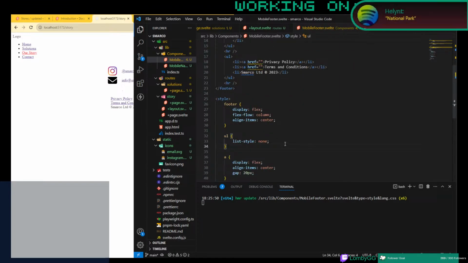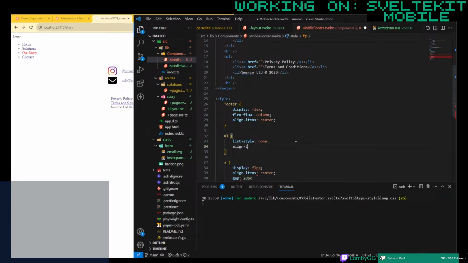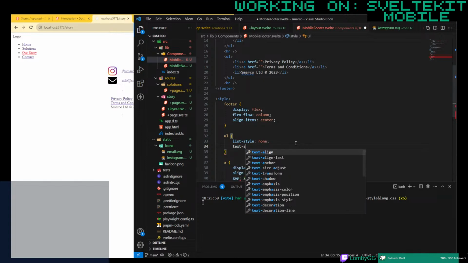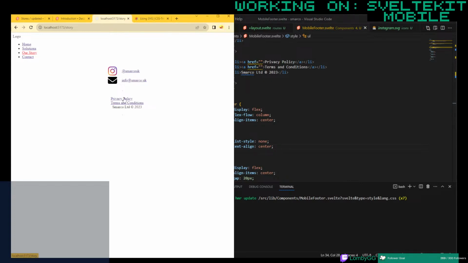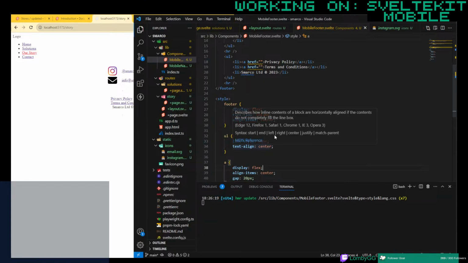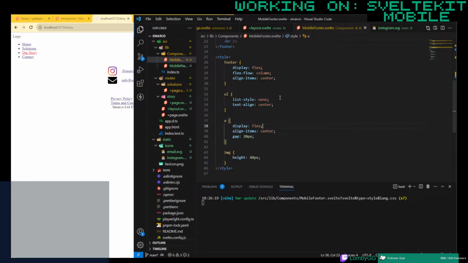Within these ULs, fonts, align text. No, it's text align, isn't it? Text align. Going to go center. Why has that not worked on privacy policy? Oh, because it's internal to it. What we did it on here?